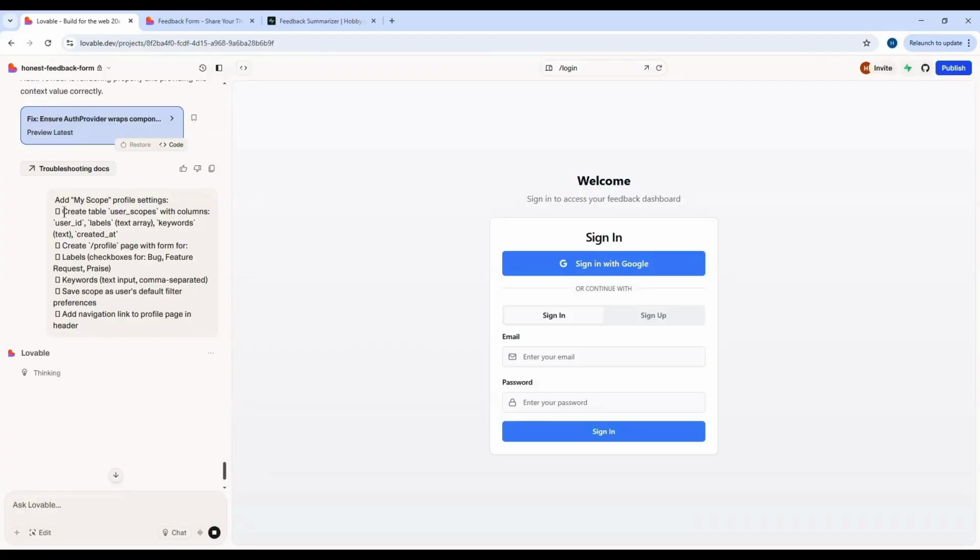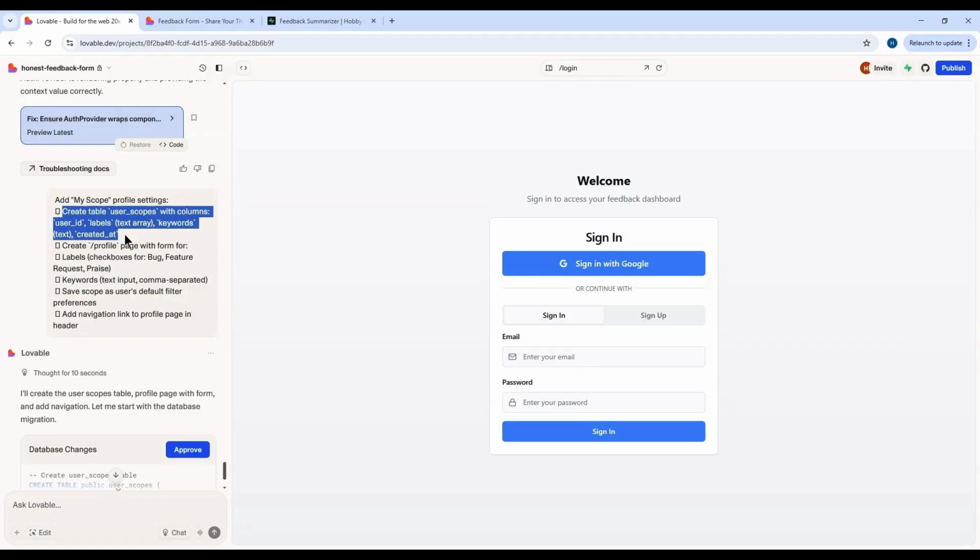Create table user scope with columns user ID, labels, keyword. I am letting each user define their own filter preferences. Why separate this from user profiles table? Because scope preferences might change very frequently. Someone might care about checkout issues this quarter, then switch to onboarding problems next quarter.